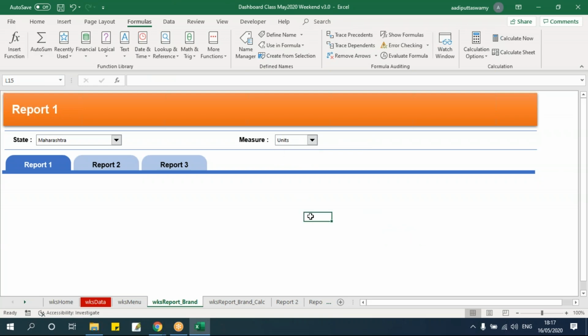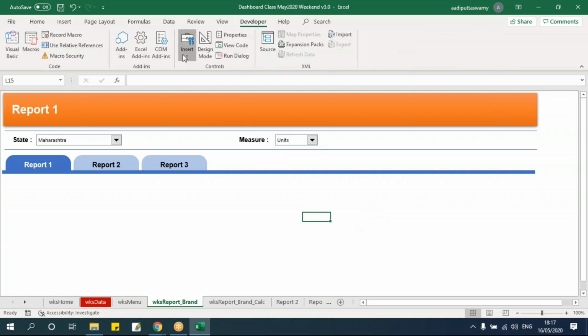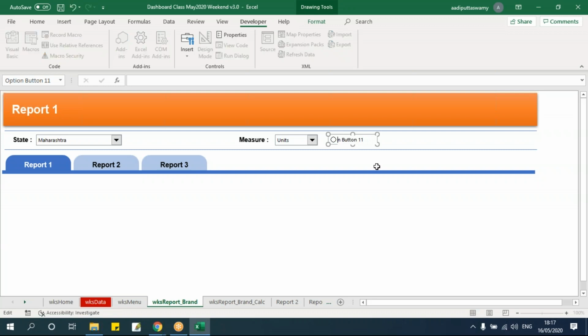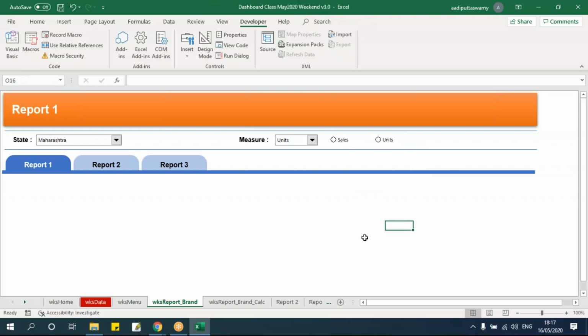See? Units and sales. Some people, what they do is they'll use this option button. I'm not telling this is wrong. You can also use option button here, saying sales and units. This also can be used, but I'll tell you why I have not used this. This option button should be used when you feel that the report selections are fixed. Let's say male and female, that is fixed. So you cannot add one more item for that.